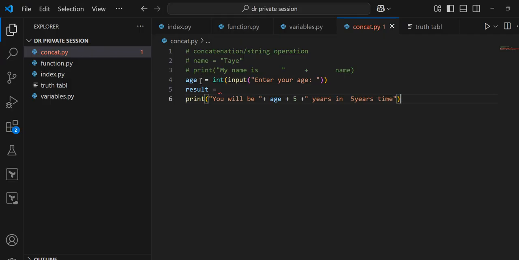So let's say age is whatever the user enters, we are converting into an integer. Because it's an integer, we can easily add 5 to it. So let's say the user entered 10, this becomes 10 plus 5. The result will be 15. So you can put result here. Do you get it, sir?